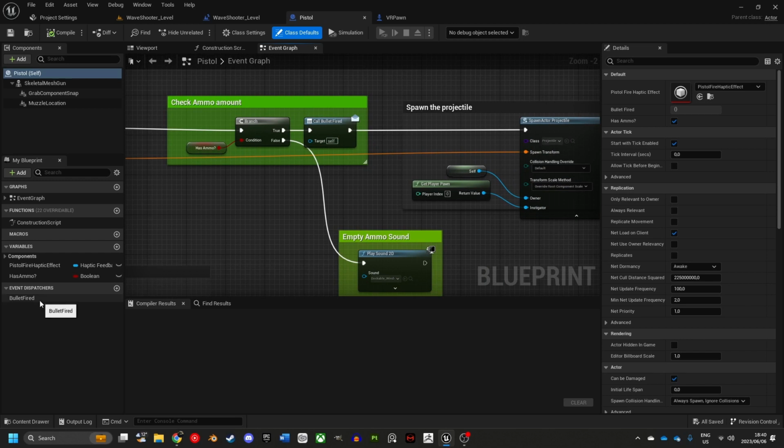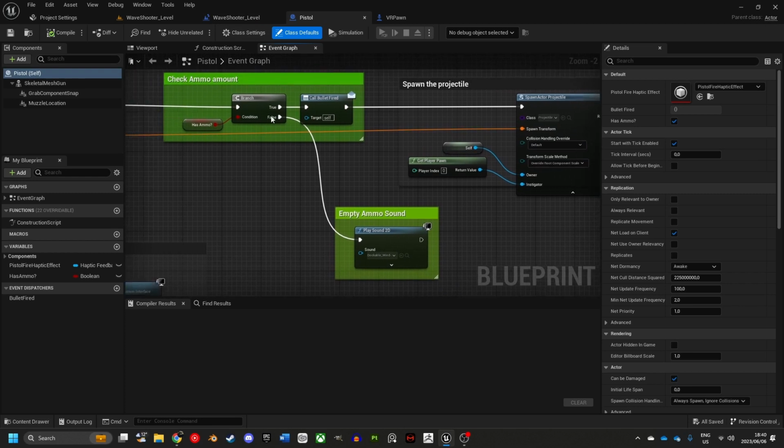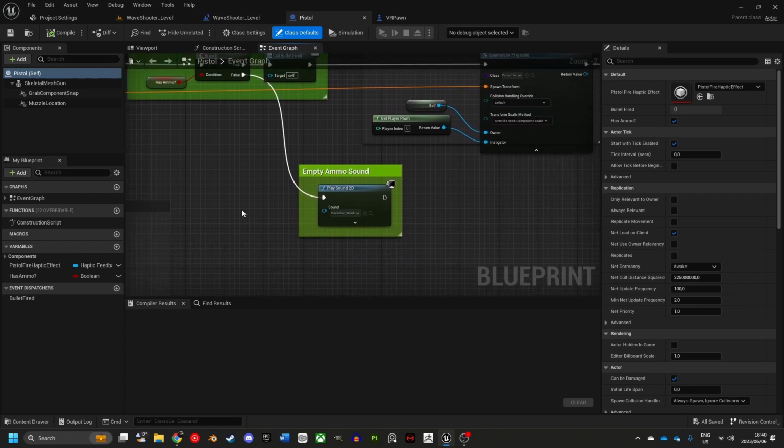Now this is our event dispatcher. These are used to communicate from a blueprint to the level blueprint, and that will allow communication on a global scale. So we call bullet fired, which will then be referred to in the level blueprint, and if it is out of ammo, we just play an empty ammo sound.